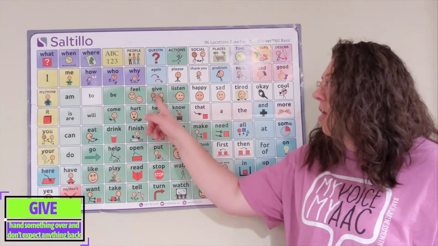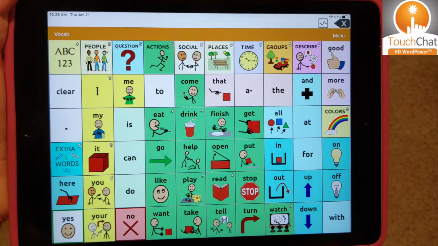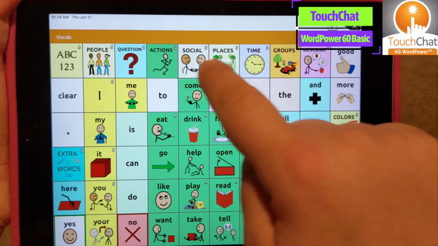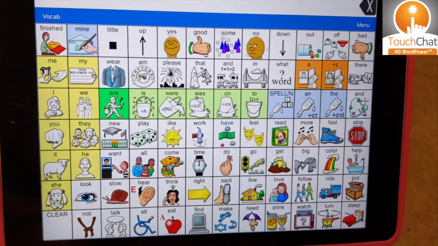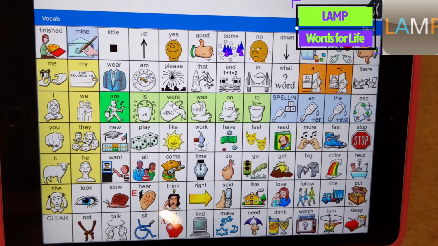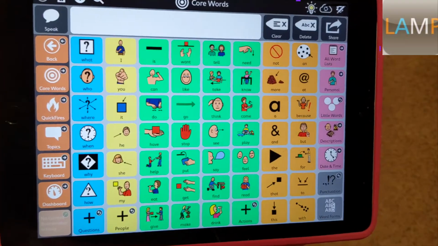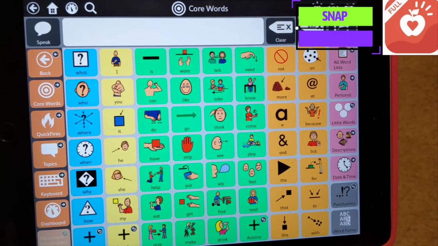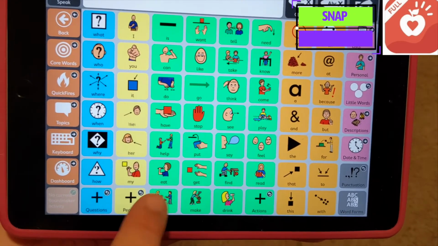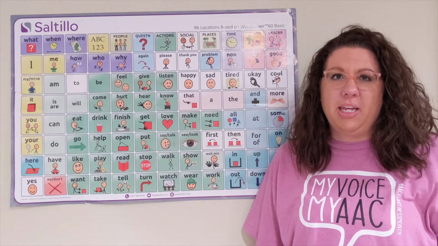So now let's find our word give on some different AAC systems that you might be using. On Word Power 60 Basic on the TouchChat app from Saltillo, give. On LAMP Words for Life, the 84 full version of the vocabulary from PRC, give. On Snap Core First, the app from Tobii Dynavox, on the 63 grid, give.